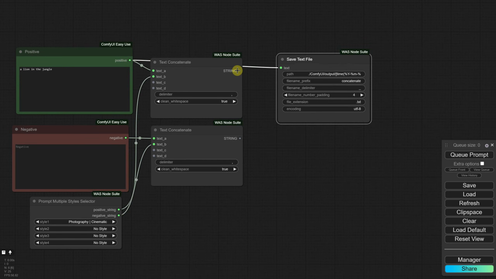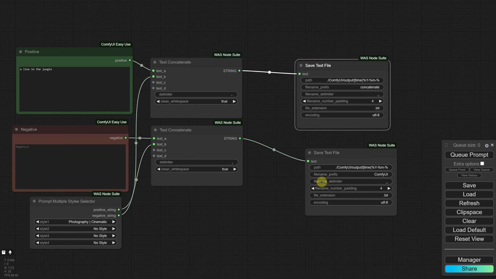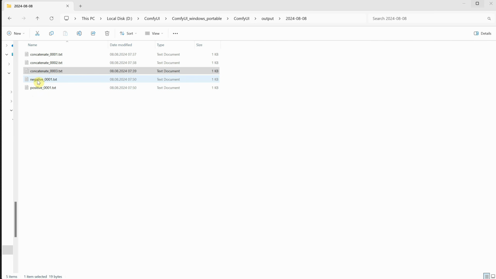I will connect the string to the save text file node so we can save it. We also need to save the negative prompt, so I'll add a save text file node for the negative prompts as well. I'll change the prefix to positive for the file coming from the positive prompts and negative for the file coming from the negative prompts. Now, when I run the workflow, I get 2 different files.